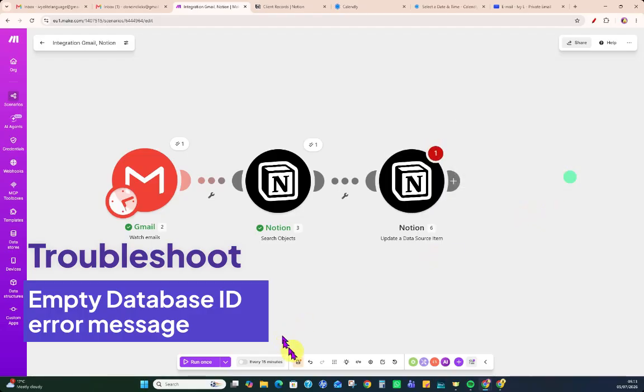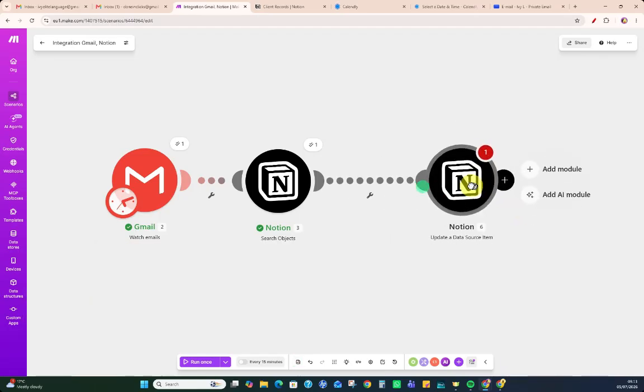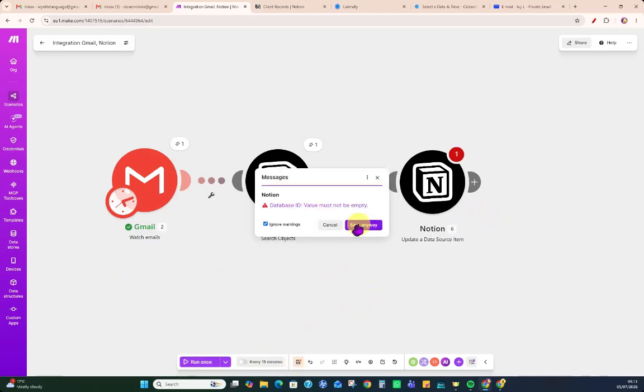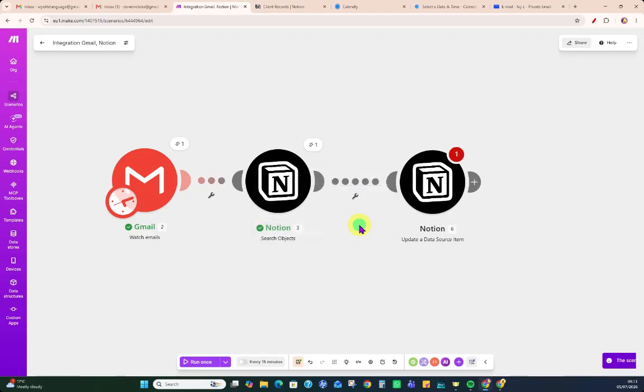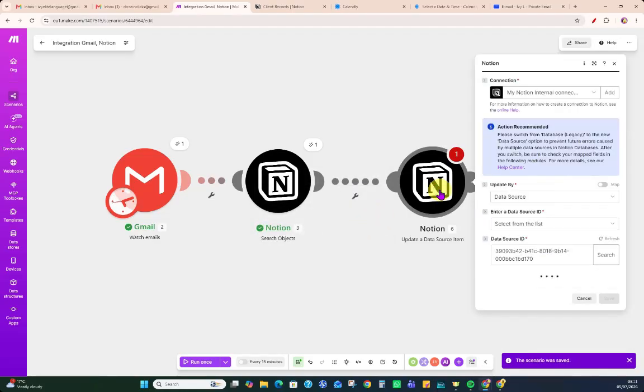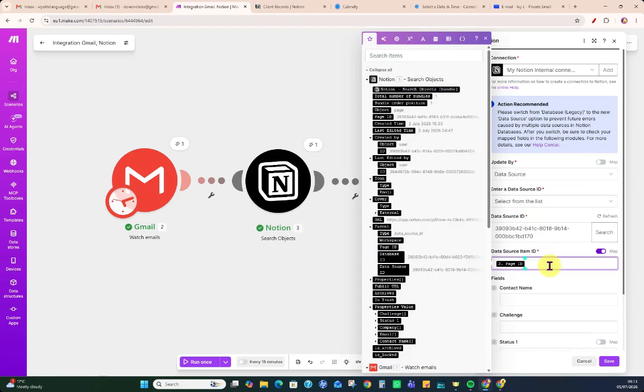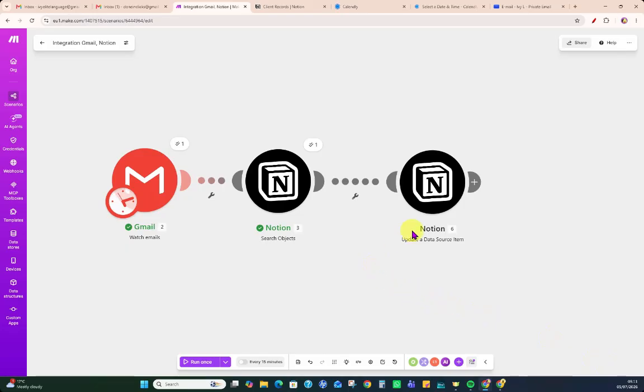So it seems there's a little bit of trouble. So let's just try save anyway, see if it works. Now you can see the database ID value empty error message is still there. Let's just try one more time, save anyway. Now let's do it the second time, as in go back to the edit, bring in something else, or just save it one more time. Okay. So it seems to work now the second time I added it. For some reason, sometimes Make.com doesn't detect it the first time. Save it again. So we did it again. We save it again now.